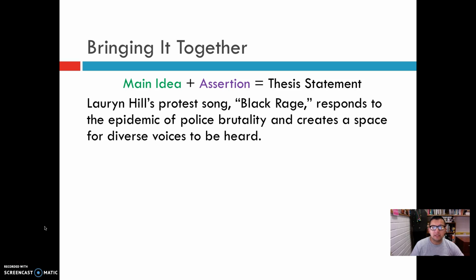I want you to take a few seconds to reread and think about that thesis statement before I outline which is the main idea and which is the assertion. So go ahead and read that back to yourself in your head. Okay, let's go ahead and see which is the main idea and which is the assertion, and if we really do have those two elements in this thesis statement.